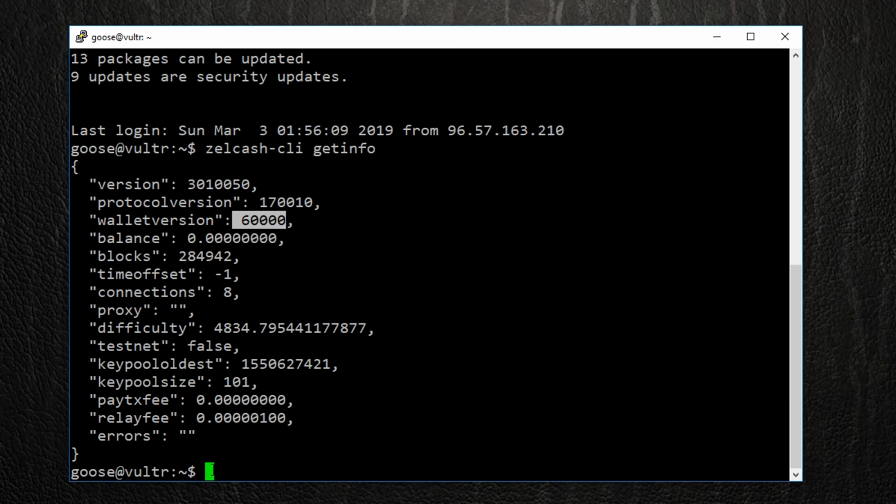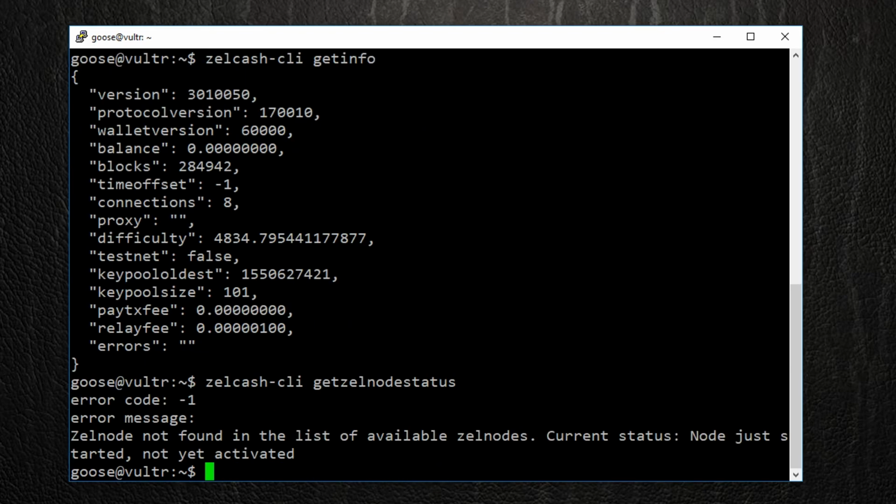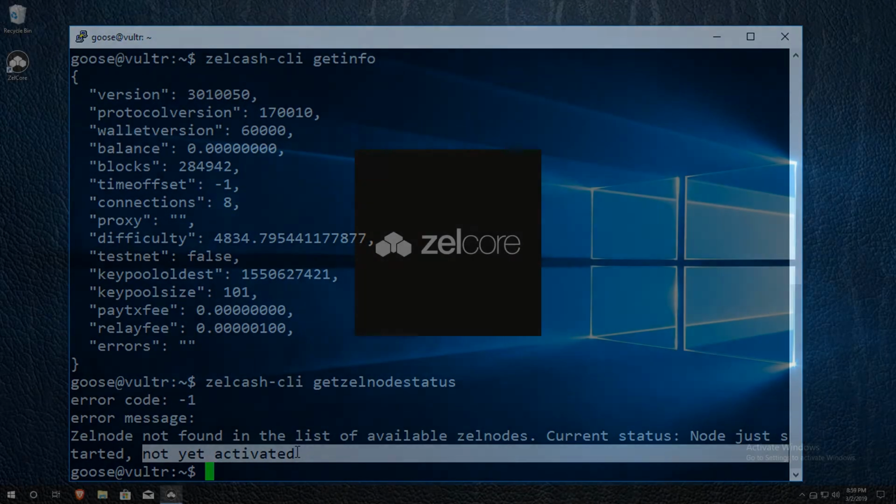Next, run the following command to check the ZelNode's status: zelcache-cli getzelnodestatus, all one word, then press Enter. This will display a message that the ZelNode needs to be activated.